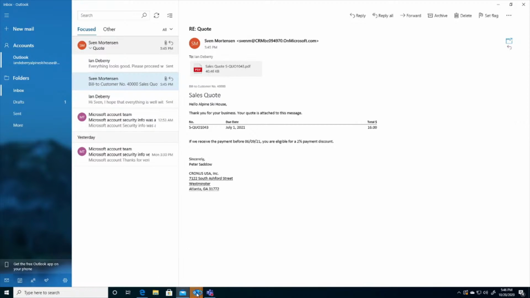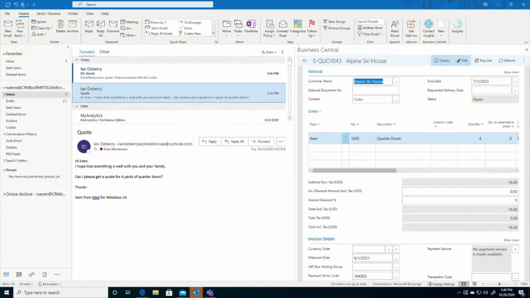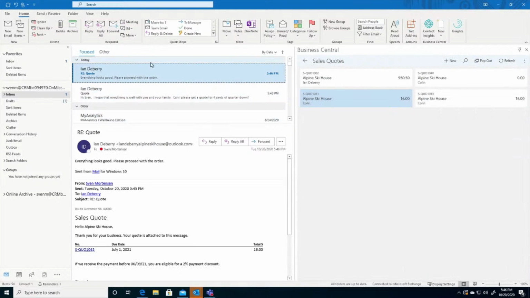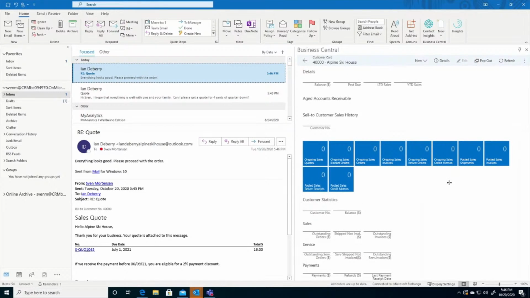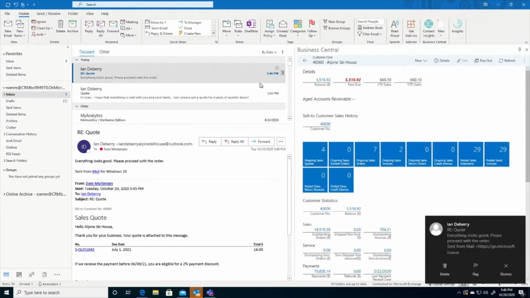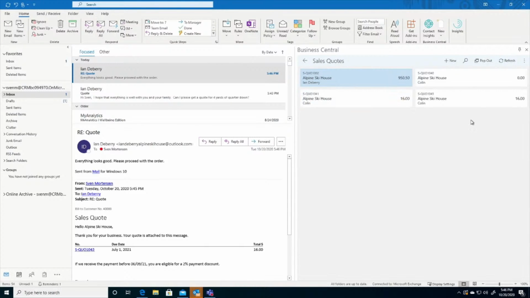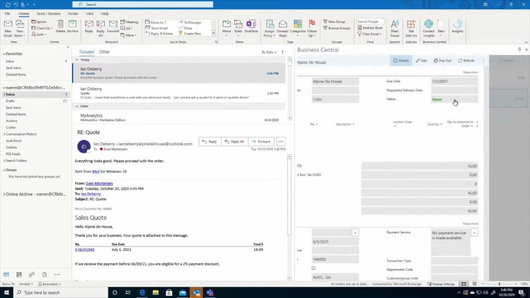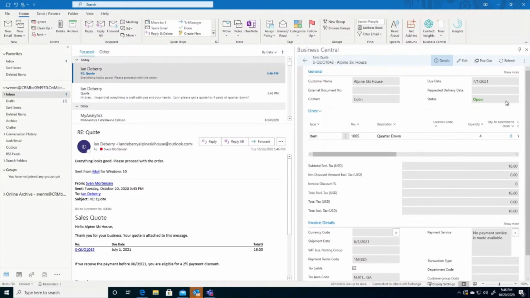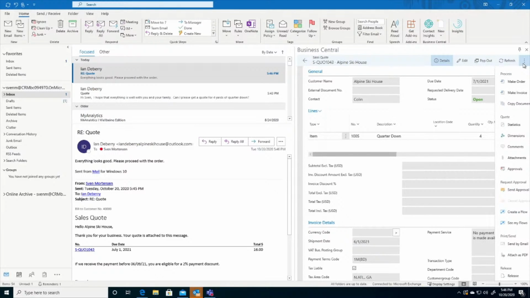Switching back into Outlook here for Sven. We're going to get that reply. Okay, and please proceed with the order. He wants us to do that, so we can use these wonderful tiles here to jump right into our ongoing sales quotes. So we did have a few in the system. I'm going to choose the one that we just were working with. There we go. And from here, I can make this an order.